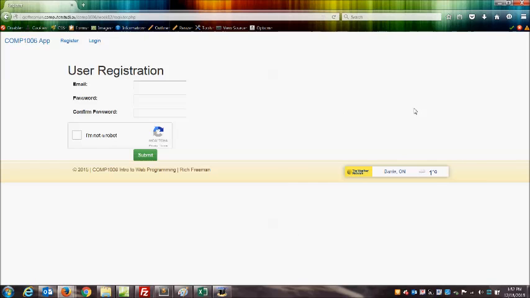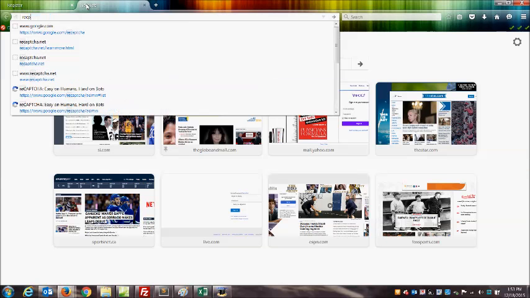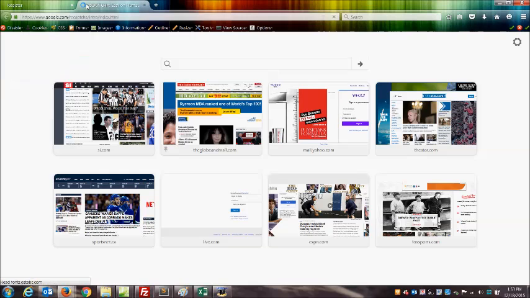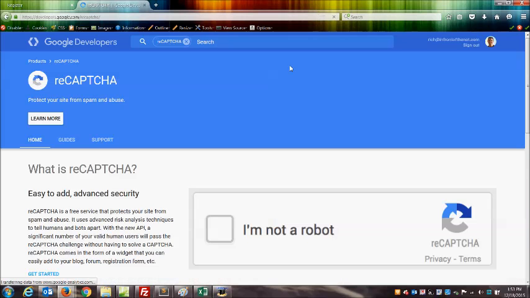So we've now got our reCAPTCHA code displaying on our page, but it doesn't do anything yet. We're not doing any checking on the back end. So what we're going to need to do is look at some of the Google documentation to see how we interpret whether the user has clicked I am not a robot or not. So I'm just going to go back and pull up the reCAPTCHA documentation.